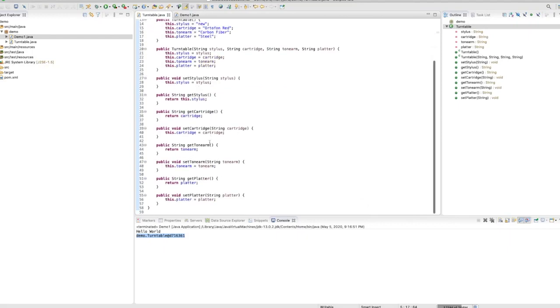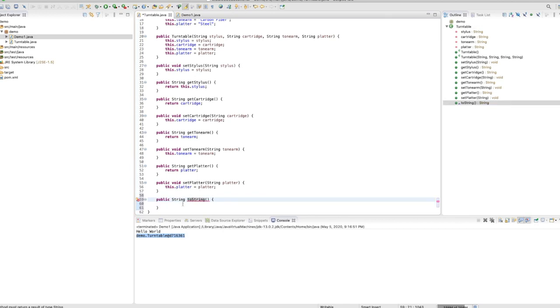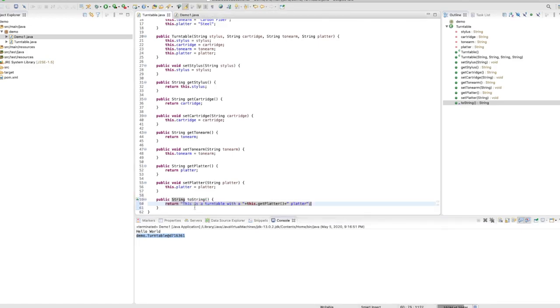Add a new function, call it a specific special name, just like the main function was a special name. This one's called public string toString. If you implement a toString function spelled the exact same way, lowercase t, capital S string, returning a string, it will override what gets returned when you output an object to the screen. Let's return something informative about this turntable. There. Now we're going to output something about this turntable.